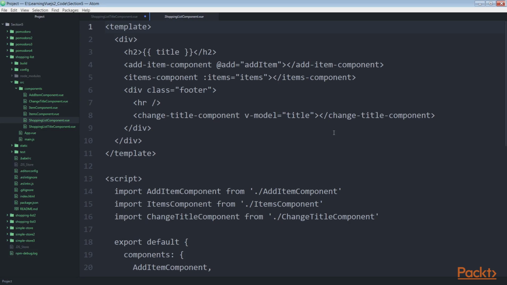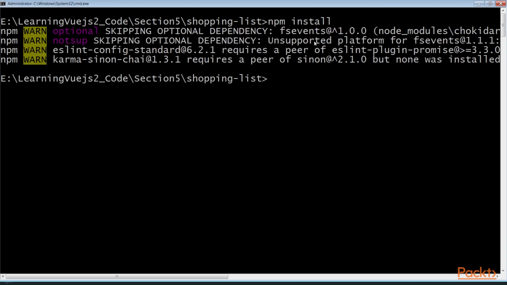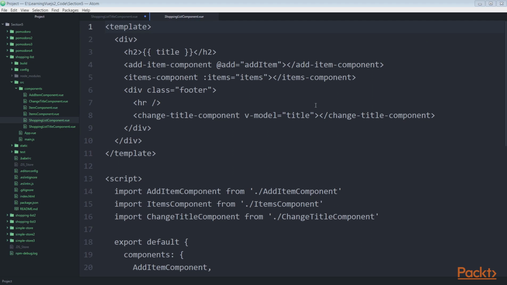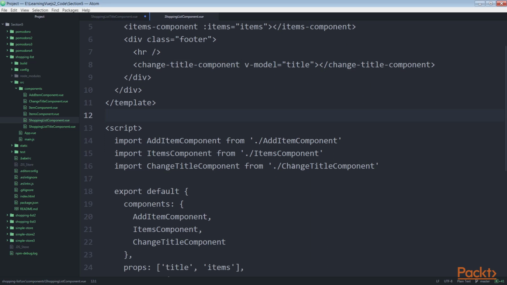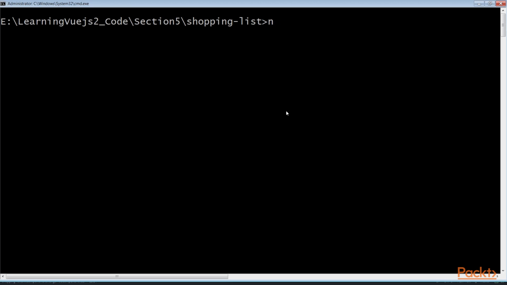Open the code inside the Section 5 Shopping List folder and check if I'm right. You might also want to run npm install and npm run dev. You can see the shopping list application here. We bound the title using the v-model directive to ChangeTitle Component inside the shopping list component template. After that, we declare the value of the title model inside the props attribute of the ChangeTitle component and emit the input event on the input action. Seems pretty straightforward, right? Run this again.